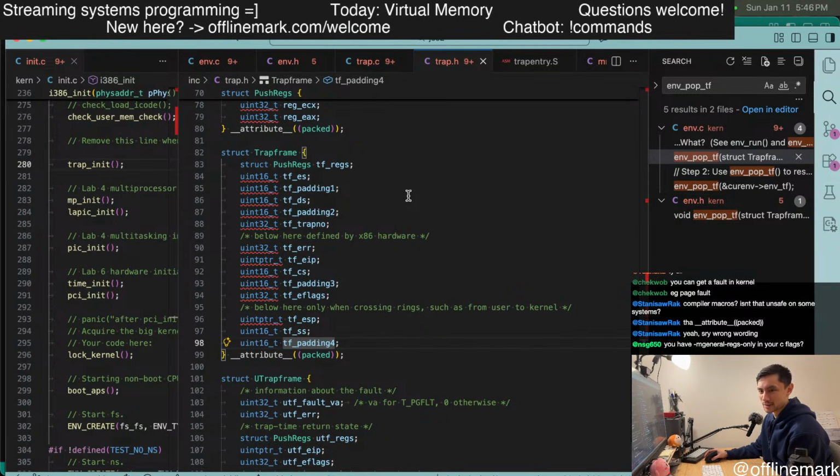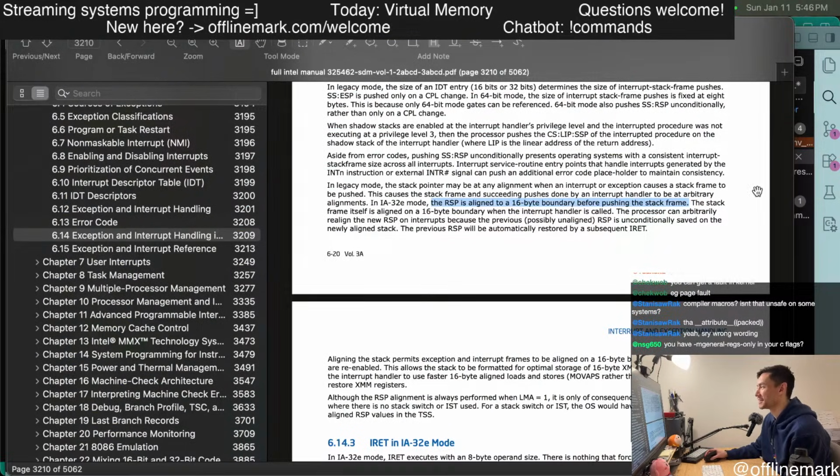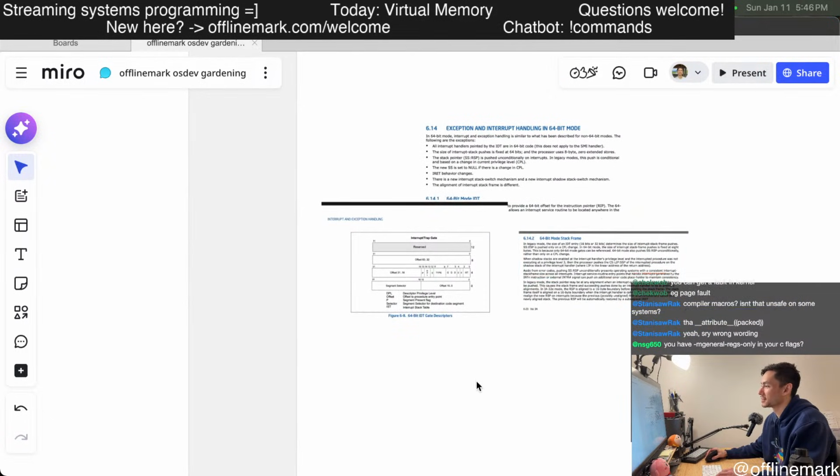You have M general regs only. No, what does that mean? I've never heard of that flag before. Is that relevant here? Okay, so the stack is aligned. Not that it really matters, but it's kind of just neat to know.